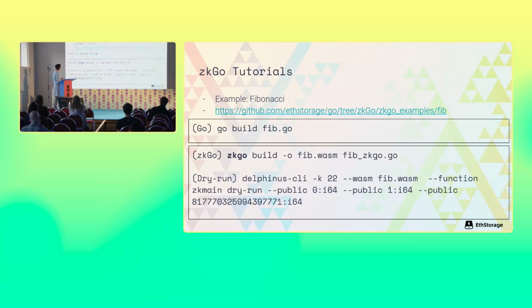And since we are a Go compiler, for using Go, we just go build the Fibonacci Go program, and using zkGo, it has the same semantics. It just says, hey, I want to build the Go code, but the output will be the Wasm, so that it will generate a Wasm code that can be directly proved by the zkWasm prover.